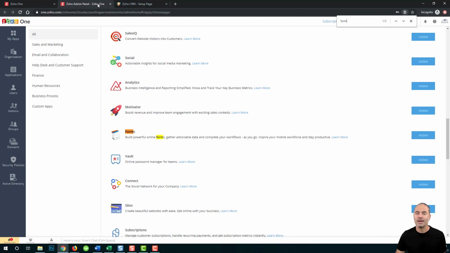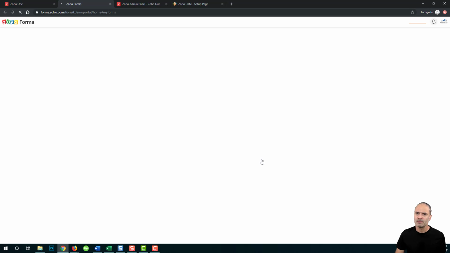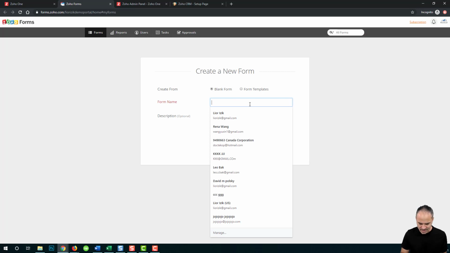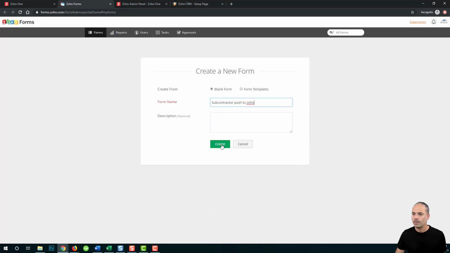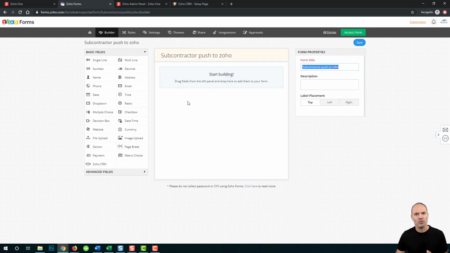Next, we are going to create a form. I will go to Zoho Forms. I will click here on Create a New Form. I will give it a name. When my subcontractor gets the form, I need my subcontractor to know which property I'm talking about. What is the name of the property? What is the address of the property? So in that case, I will provide information from the CRM into Zoho Forms.